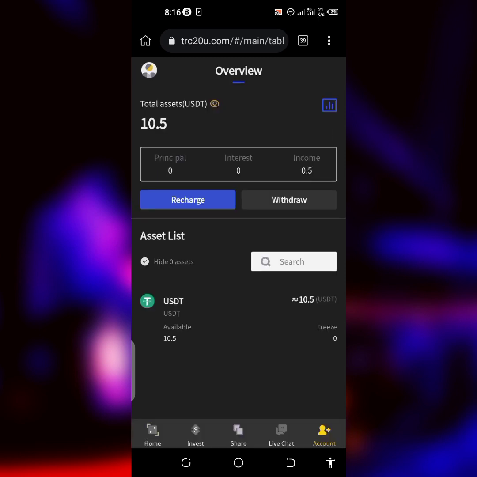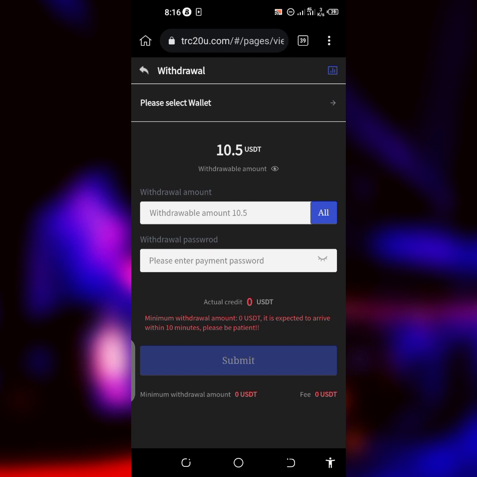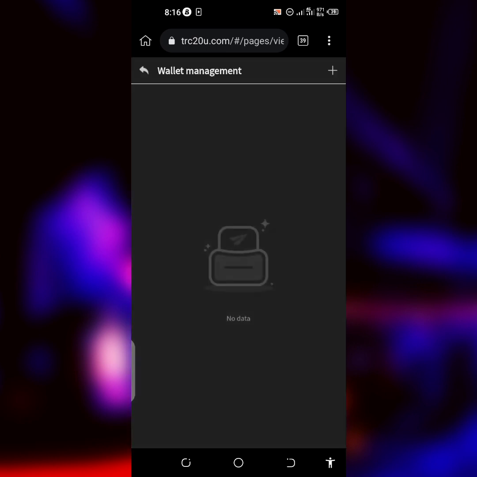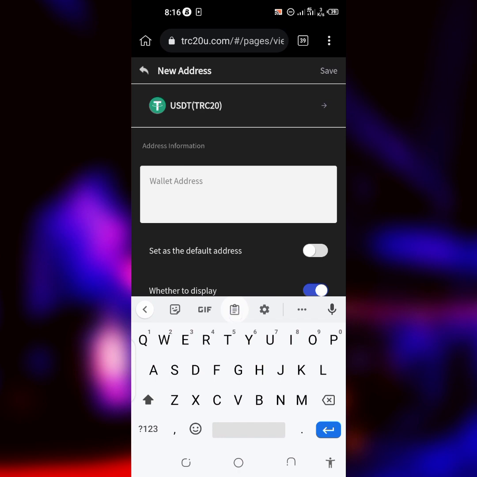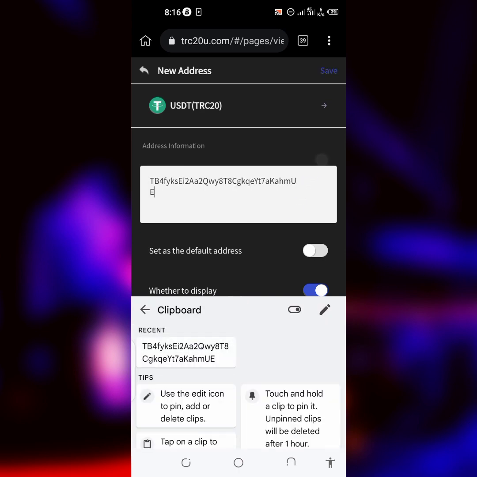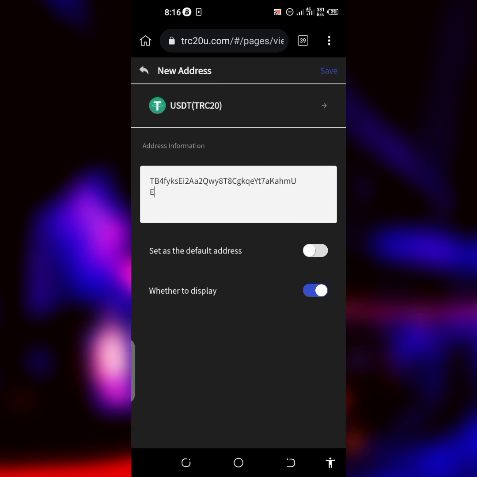How I need to do is to click on this place, say withdraw again, and then click on this place to add my wallet address. So how do I add my wallet address? Click on this plus icon, add the wallet address of your choice. As you can see, this is my Binance wallet address. You can set it as default. You can leave it like that, and then click on save. When you click on save, you see that the operation is successful.